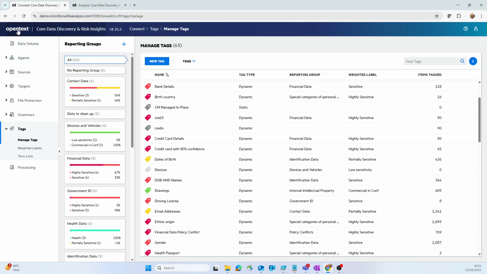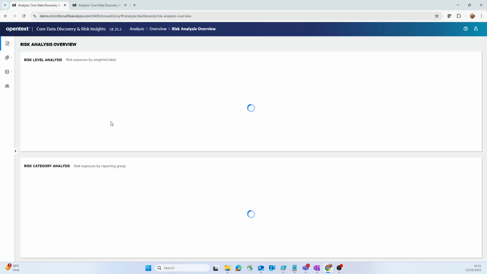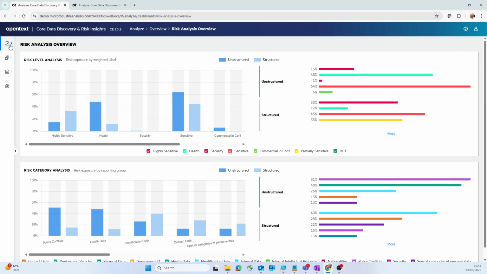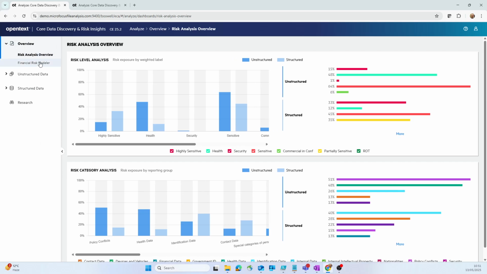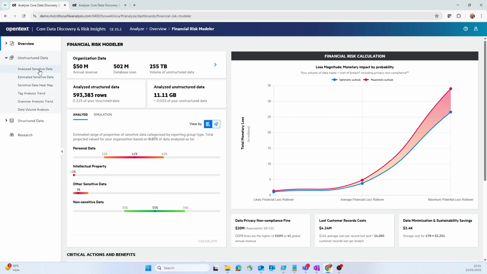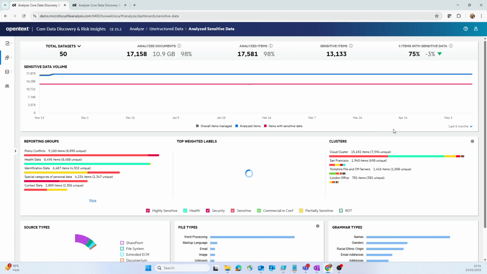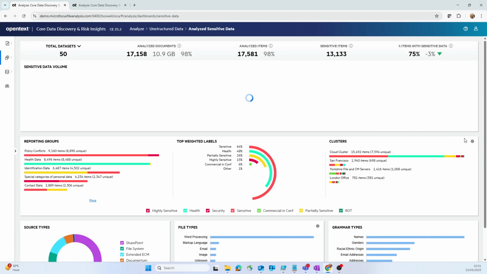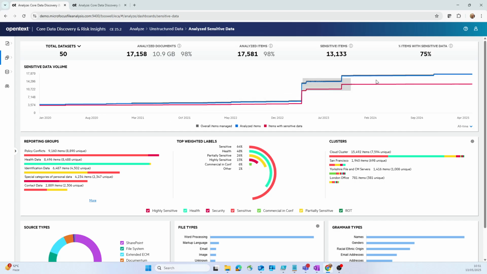Okay, so let's go and have a look at the results of the analysis. Here we go into this second section, which is the Analyze section, and we've got a number of different dashboards to look at the high-level overview of your data, different modeling techniques to show you the financial risk. We can show you trends of how things have changed over time, about how your data is changing and the level of sensitivity, where that data is located, or perhaps which department it locates in, so which data sets are associated with a particular department.